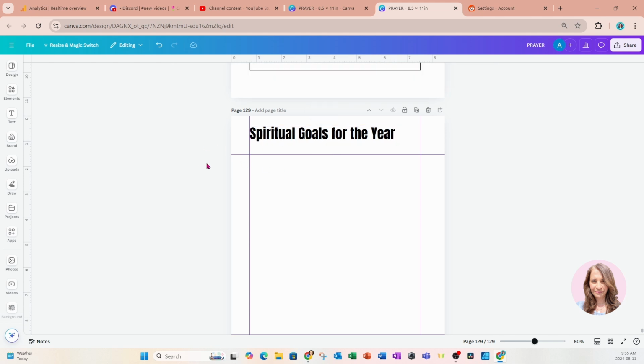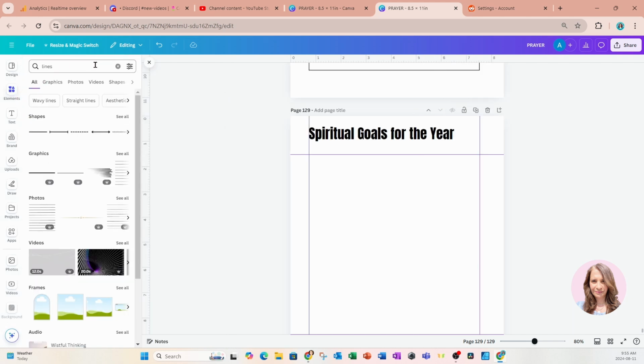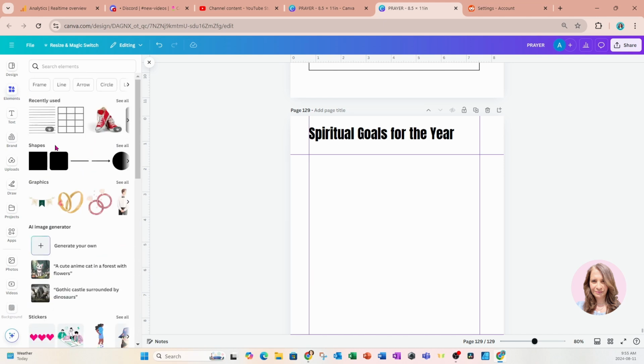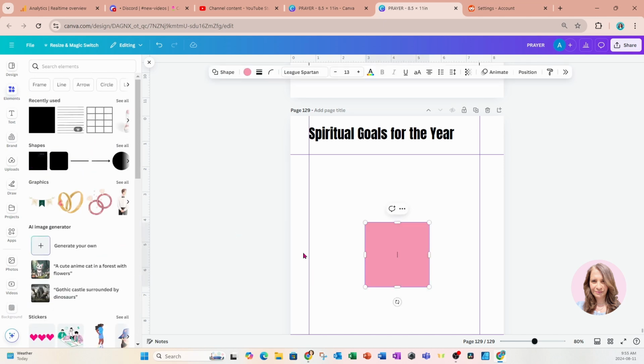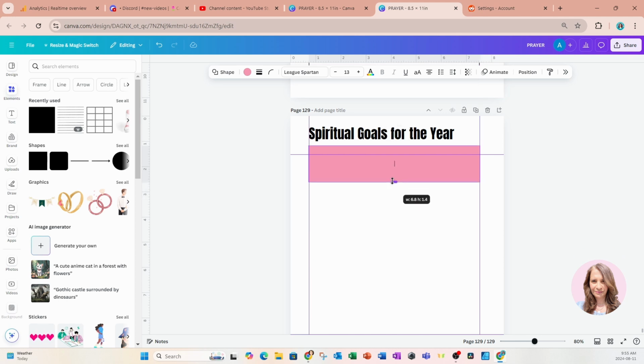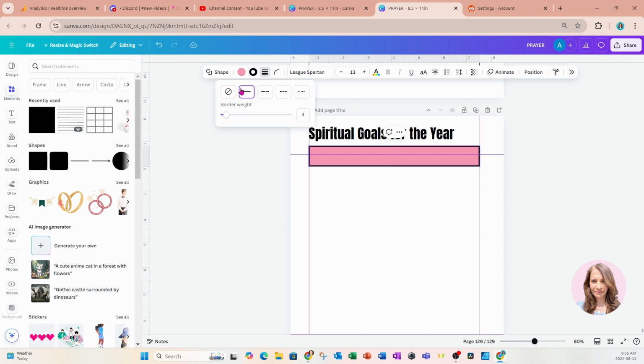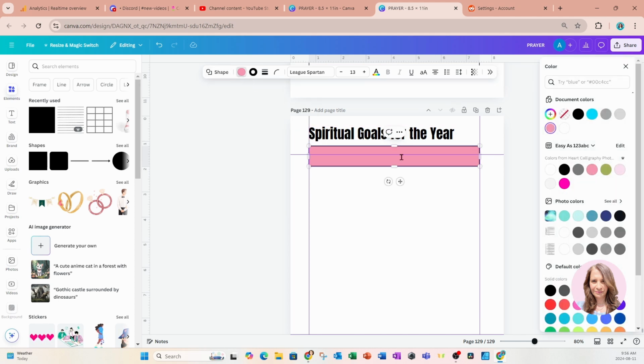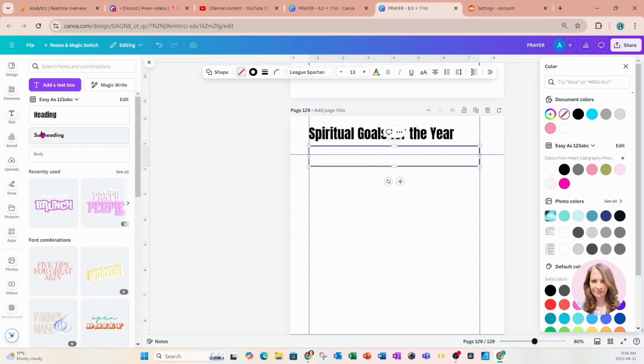And I want to have a main goal and then goals per month. So again, I'm going to go to my shapes. Let me clear that search bar, and I'm going to place a shape on my workspace. And I'm going to extend that like this. And I'm going to add a border. And that border is black. I just want to reduce the border weight a little bit. And I'm going to go to that shape color and make it transparent. And I'm going to add a little bit of text in there as well.